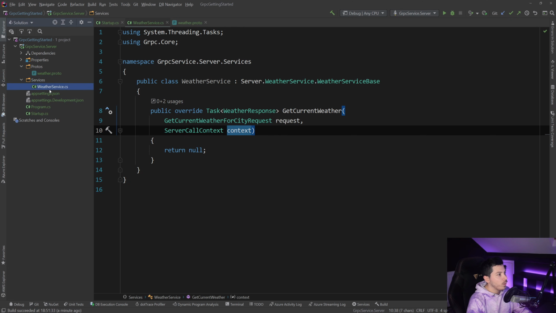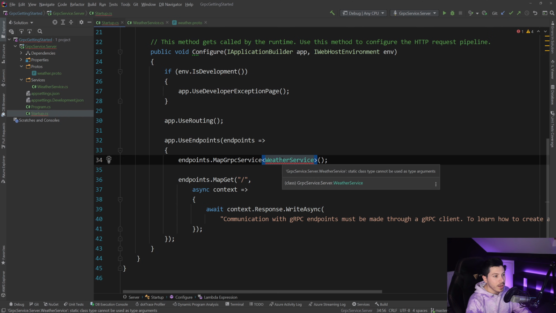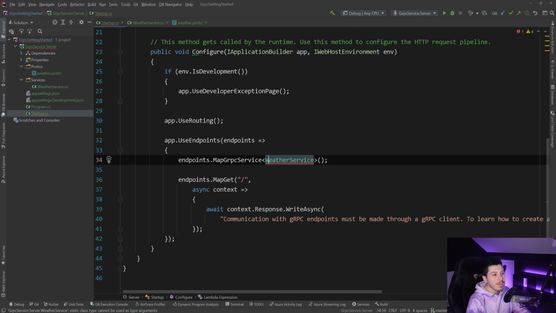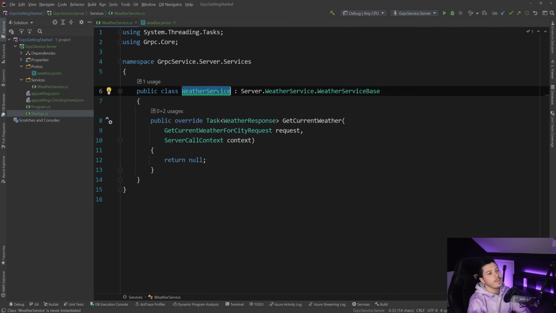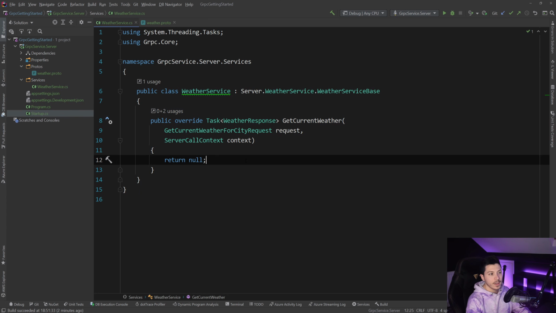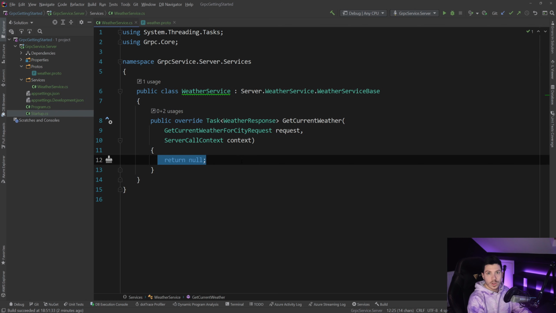And now that we have the service, we can actually register it the same way that we had registered the greeter service. So endpoints.MapGrpcService and WeatherService here. This doesn't like it because it thinks it's this. So, I mean, my naming wasn't really on point here. I think I goofed up. It can't really resolve it properly, but that's on me. We could have named this WeatherProvider, which would probably be a better name. But in any case, now that we have this sorted, all we need to do to actually return the weather is to make a call here to get the weather and then return it from the gRPC call.